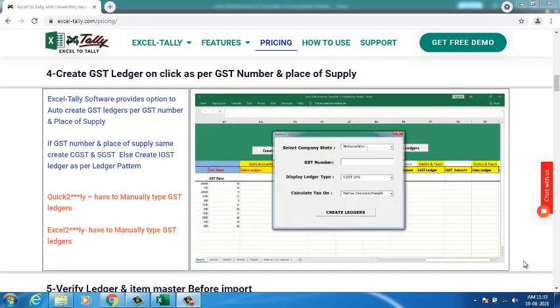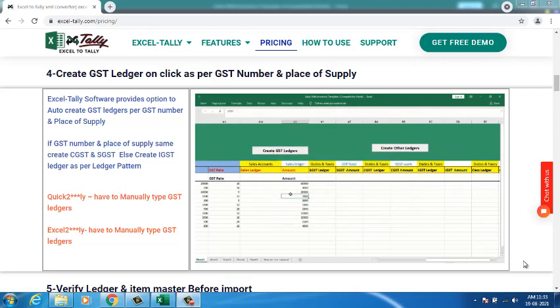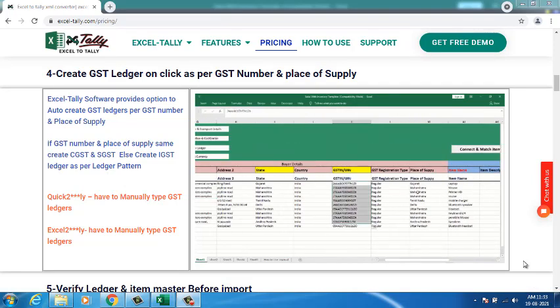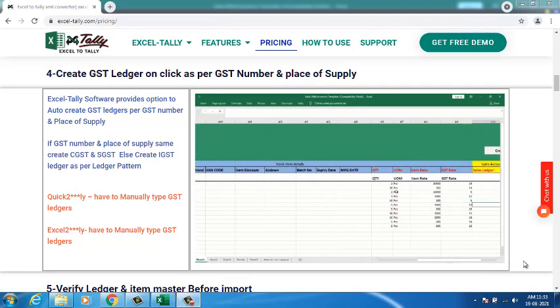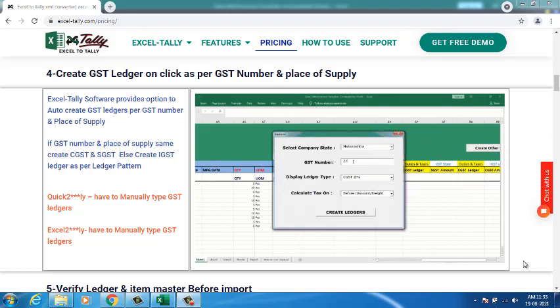As compared to the other software, there is no such type of auto GST ledger creation option. You have to manually calculate by understanding the GST number and place of supply. So there is a chance of miscalculation that will generate errors in your GST report.